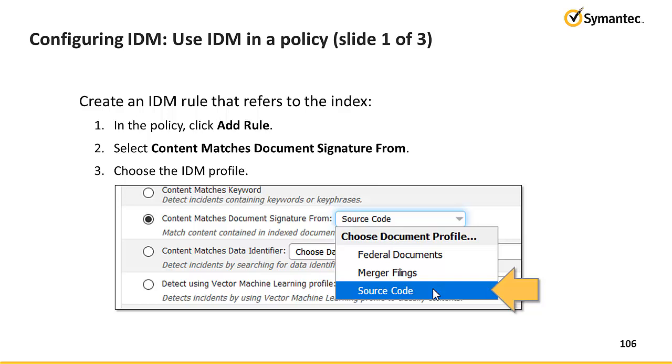To configure Symantec DLP to detect confidential data against a new IDM index, create an IDM rule and a policy that refers to the index. Here are the high-level steps for creating an IDM rule. First, on the Policies Detection tab, click Add Rule, and then select Content Matches Document Signature From. Then choose an IDM profile from the accompanying dropdown and click Next.